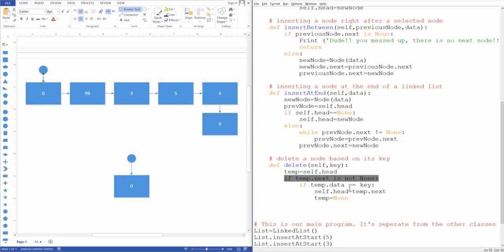Since we are in here, that means true. That means this is a big linked list. We ask the next question, which is: is the first element, or the first node, the one that I'm looking for with the key that I sent? If it is, then hey, head, instead of pointing here, point towards where temp is pointing.